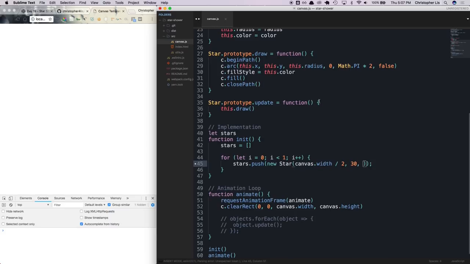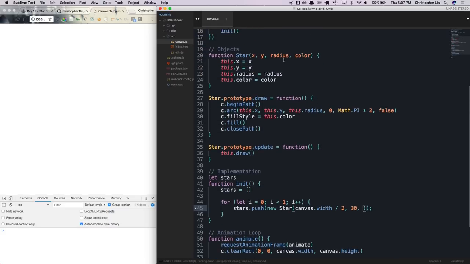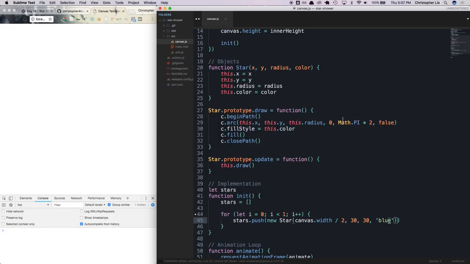Now we're not done just yet. Our star should also have a radius. So let's go ahead and specify our radius should be 30. And it also needs a color. Let's just say our color should be blue to start off, just so we can easily see where it is at all times. So we're going to save that, and you're not going to see anything just yet.